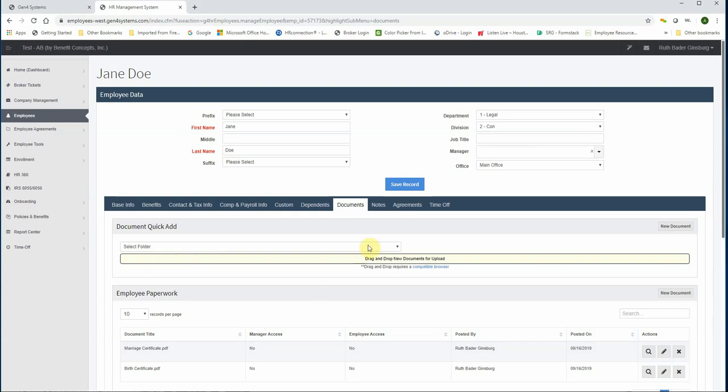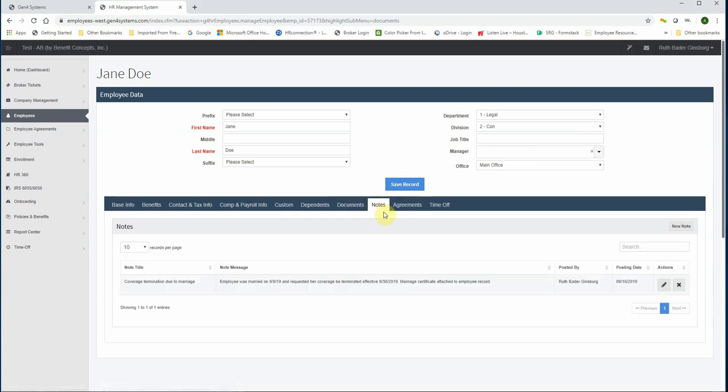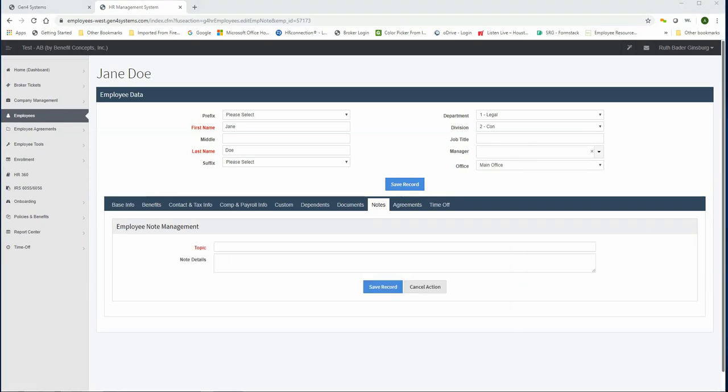Now you may also want to add a note to the employee system. So we can add a new note by clicking on this button and add any text to support the change. This way, if someone else comes into the system and they wonder why the change was made, they'll see a note in here to explain why the change took place, and then save the record.